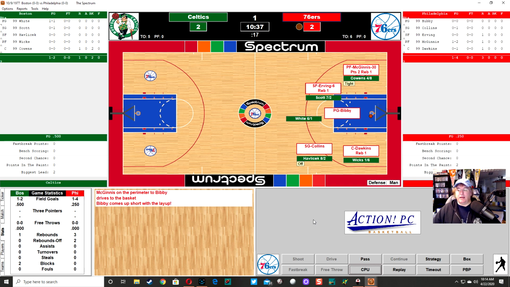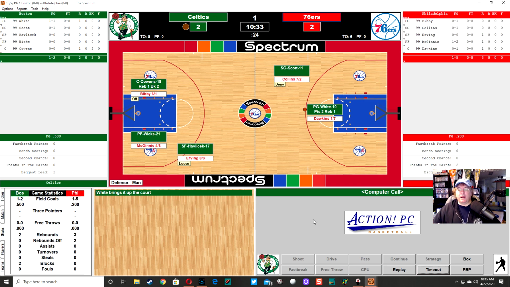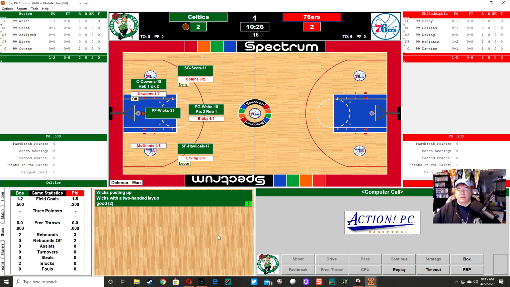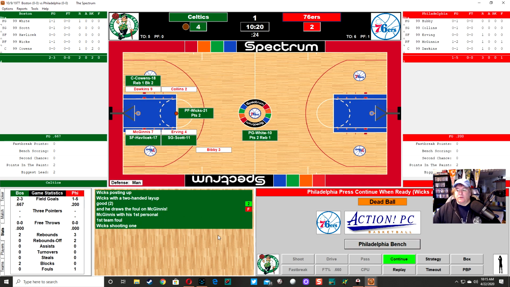Bibby's going to drive the lane, a layup, and he misses. And I do notice a lot of misses in both games, in Strat and Action PC. There's a lot of misses. So now Wicks brings it up, and he scores for Boston. And so now it's 4-2. So that is a little bit of action with Action PC.